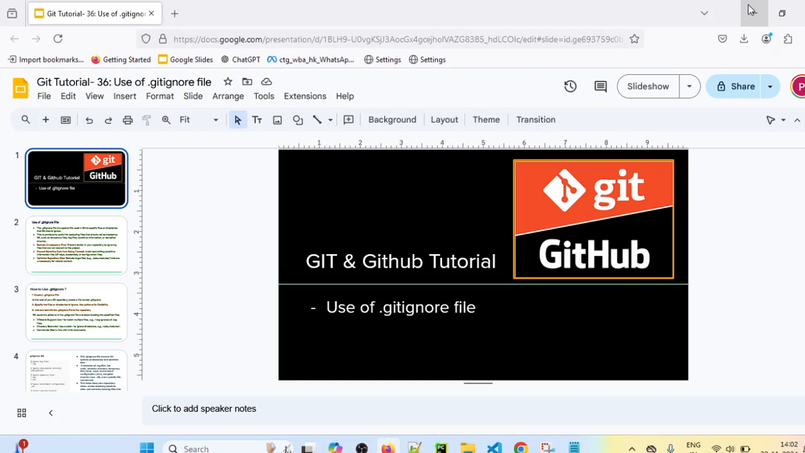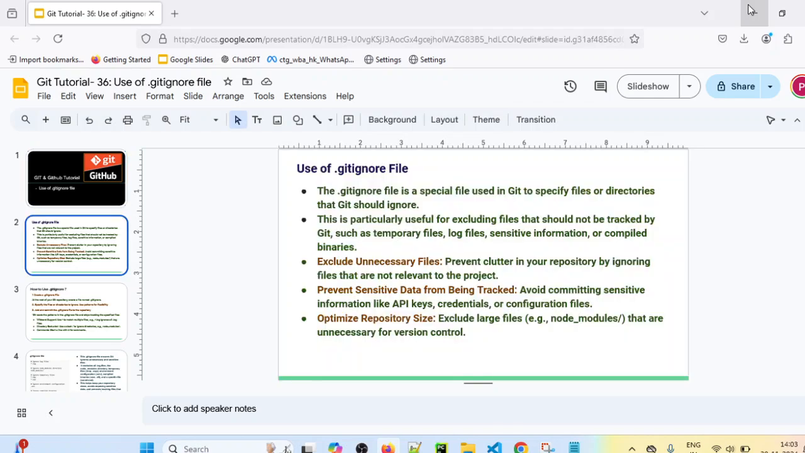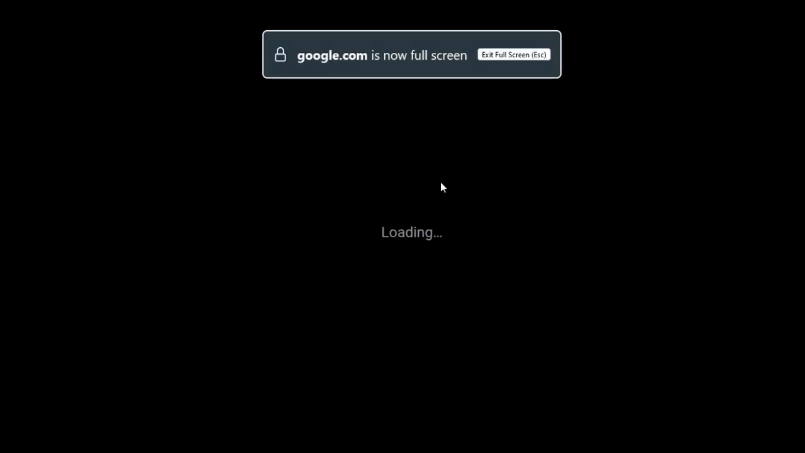Automation. So in today's session we will see how to use the .gitignore file and what is the benefit of the .gitignore file. So the .gitignore file is a special file used in Git to specify files or directories that Git should ignore. So let me just present this.